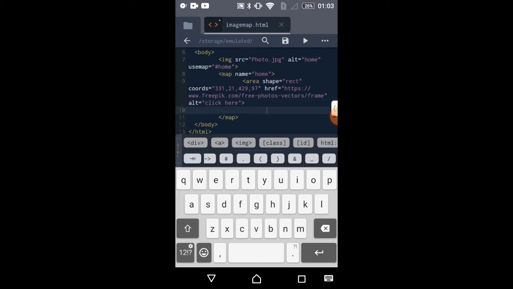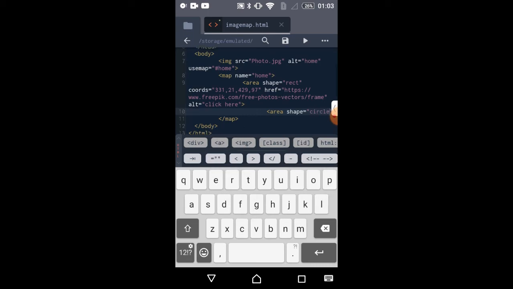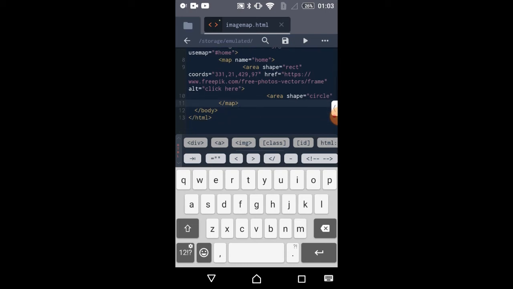We don't need to open the map again or use map, we just have to open the area tag. So after that, again area, then write shape is equal to. The second shape I'm taking as circle, so write circle here. While giving circle, you have to write circle fully.